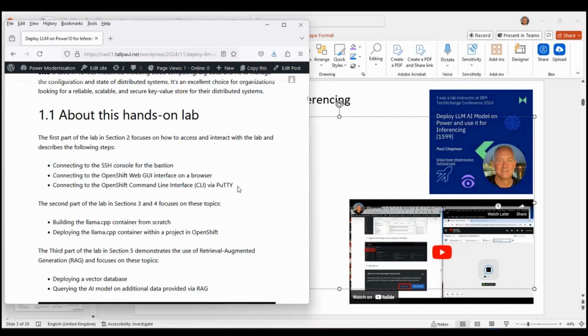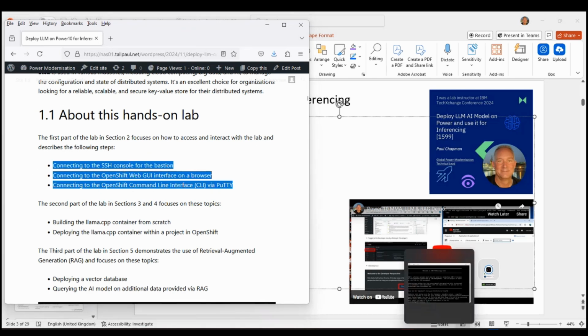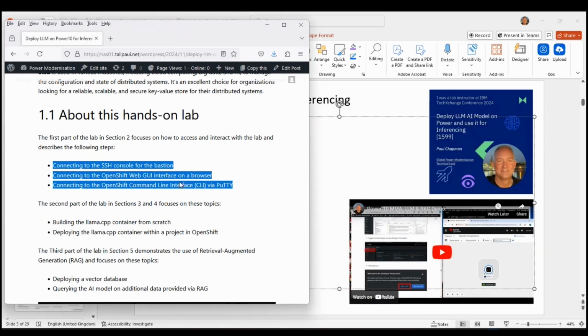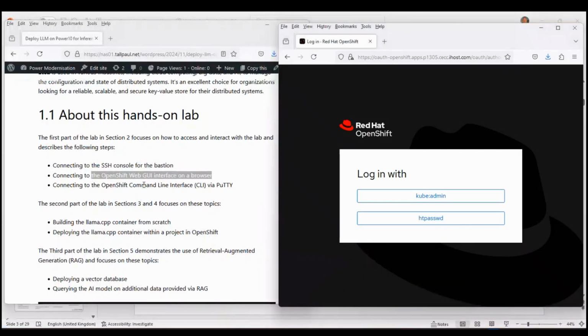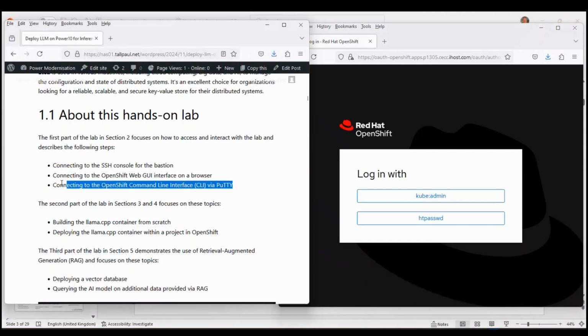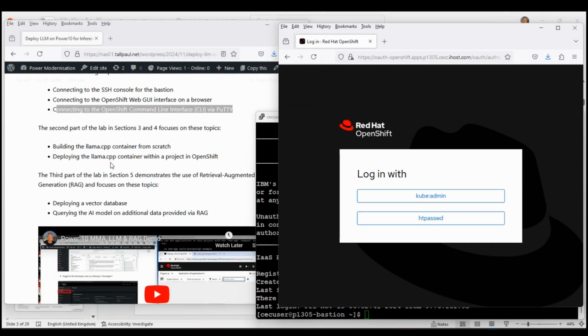So again, in the first part of the lab, it's always about getting access to the system. So we SSH to the console, which I've already done here. We'll get to the OpenShift GUI interface, which I have just here. And then we will connect the command line interface from our PuTTY session into our GUI, so we can run commands directly to OpenShift.